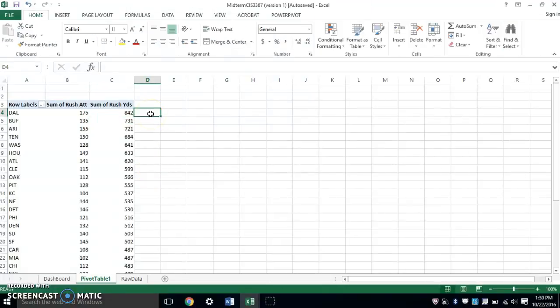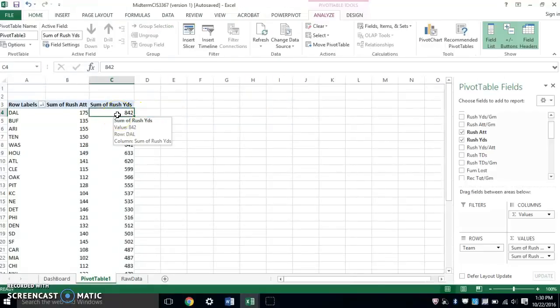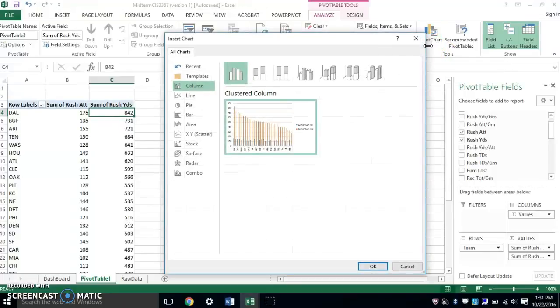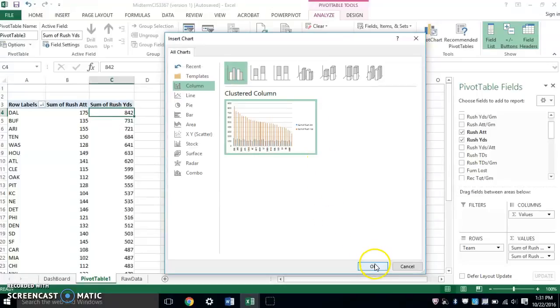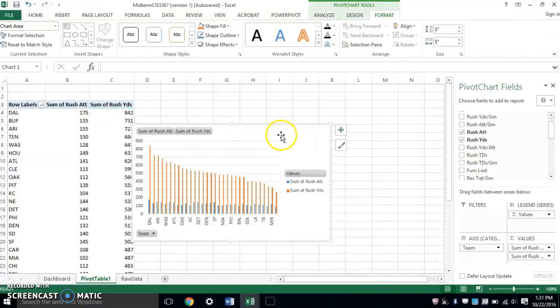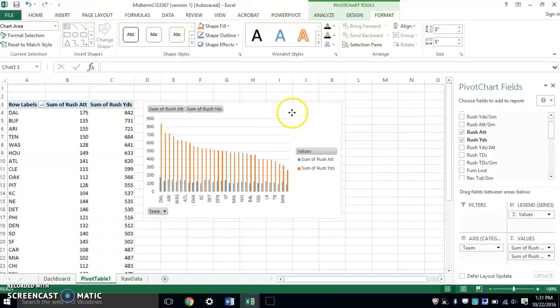Now to create your chart, you will select anywhere within the actual data, and then above, under the tools grouping, you will see the pivot chart option. Select that, and then we will select a chart. I will select the first one, which is the clustered column. Click OK. Now I have all my data visualized.